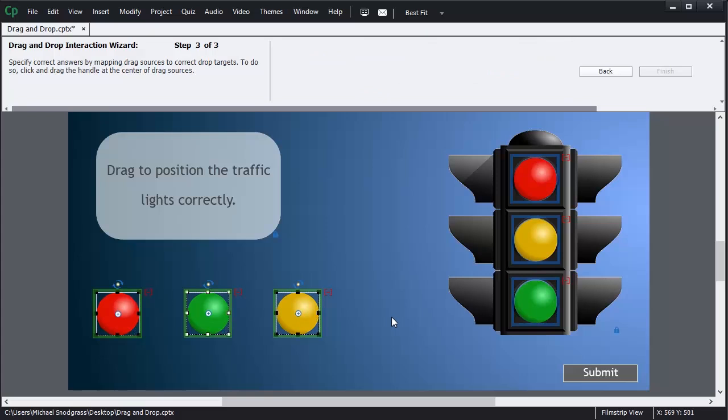You'll notice that each of our draggable objects has a plus sign in the middle. I will grab the plus sign in the red light and drag it to the red drop target. My success and failure captions appear. We'll fix those here in a few minutes. I'll drag the plus sign for the yellow object to the yellow target and repeat with green.